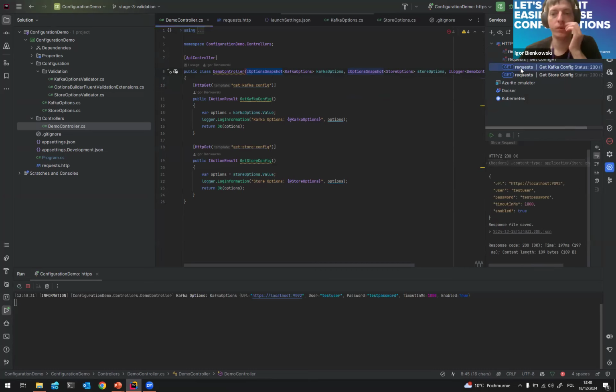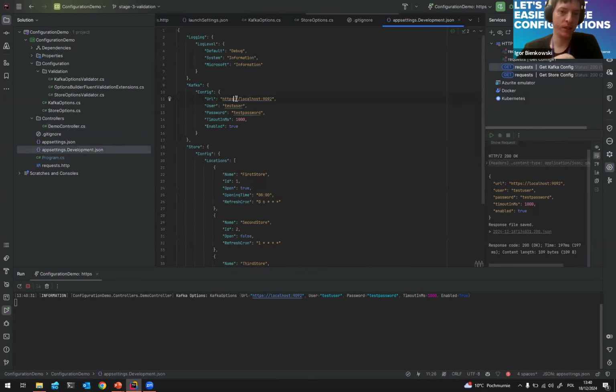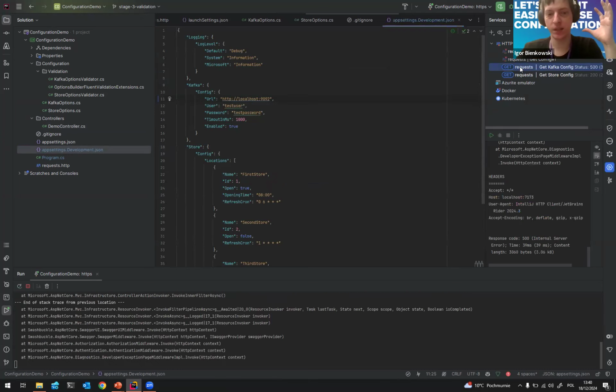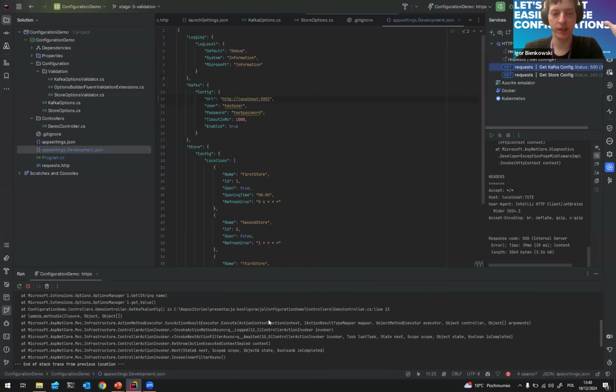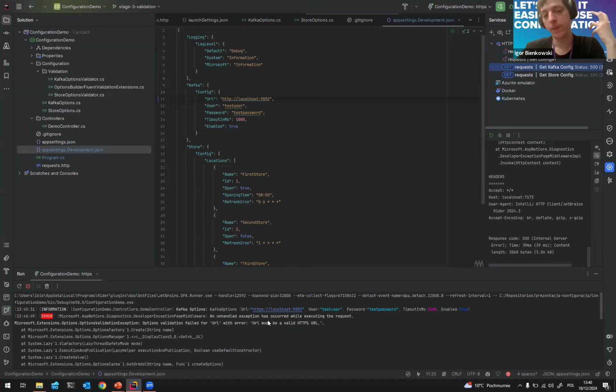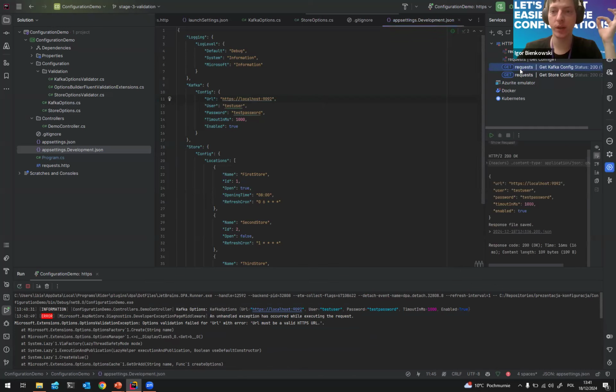So if I request my Kafka config now, then I'm getting it. And now what I can do is go to app settings. Let's break this URL again. Let's hit Ctrl S to save this file and make a request again. And boom, I'm getting an exception, because validation now fails, right? So if I fix it again, oh, spelling mistake. Brilliant, HTTPS. Let's save it again and make another request.